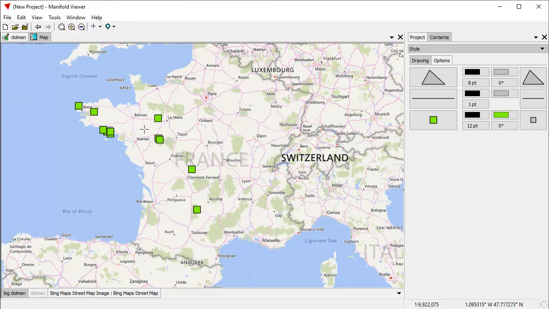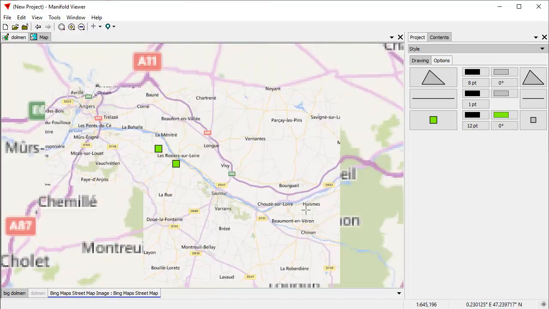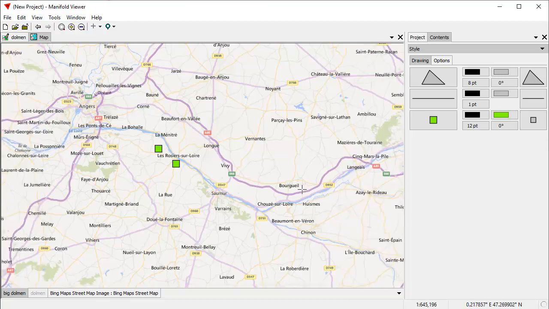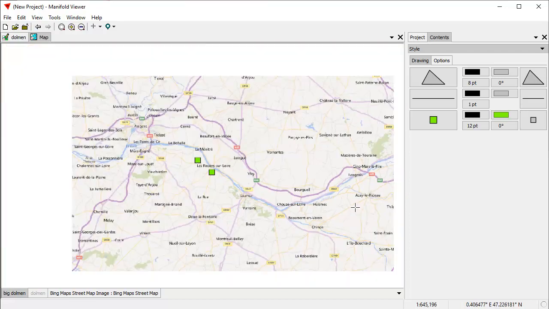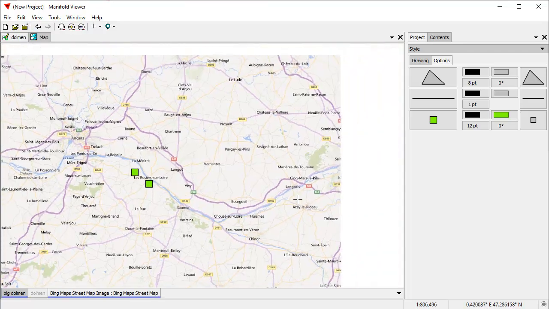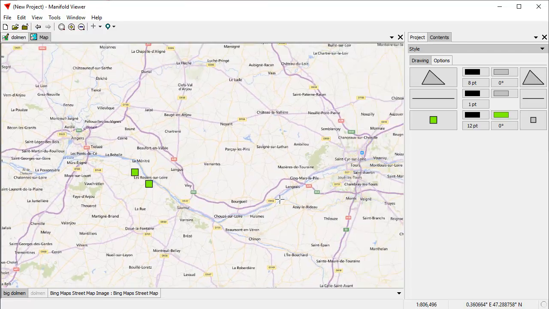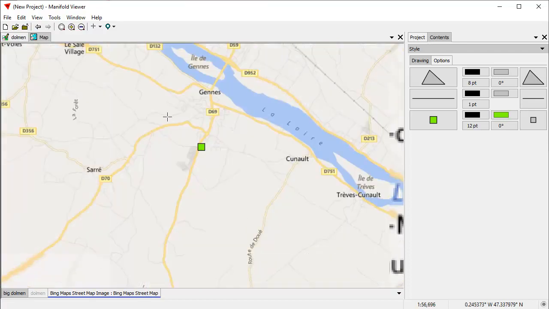Let's zoom into these big dolmen right here, these two, to see where they are. And you can see these are located in the valley of the Loire, about halfway between Angers and Saumur. Saumur is where the famous fortress is that was one of the inspirations for Disneyland. And these are just here downstream from Tours. So let's zoom into this one a little bit to see where that's actually located.